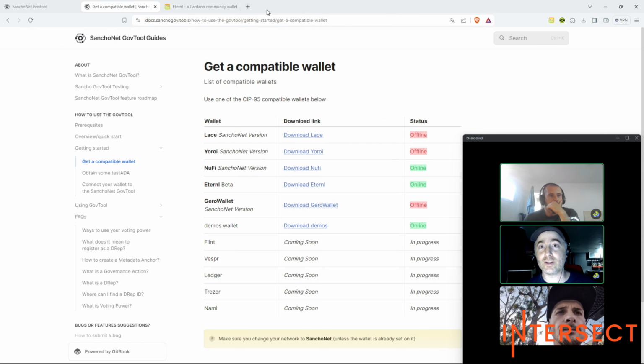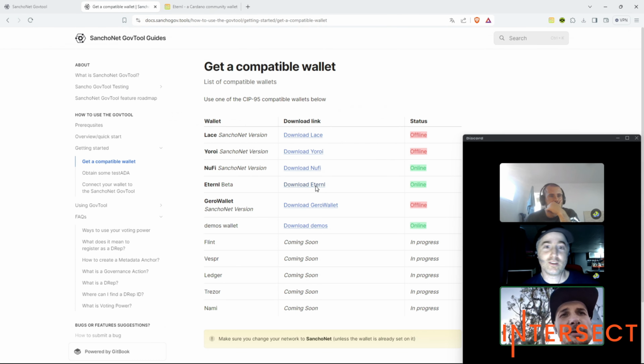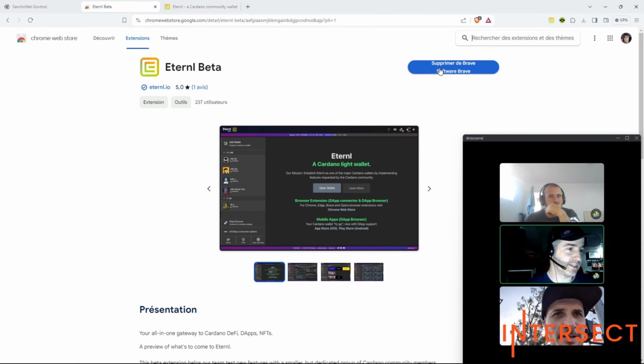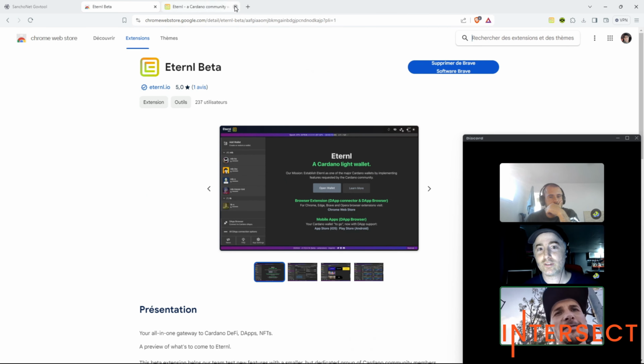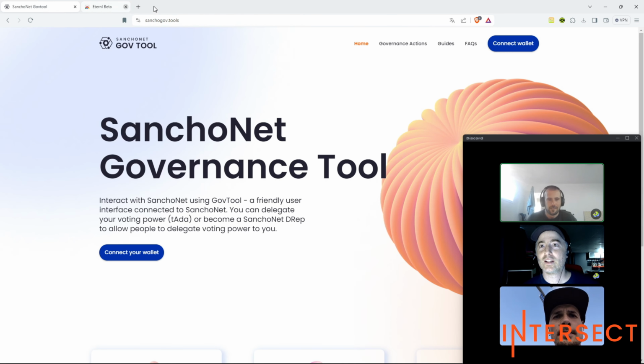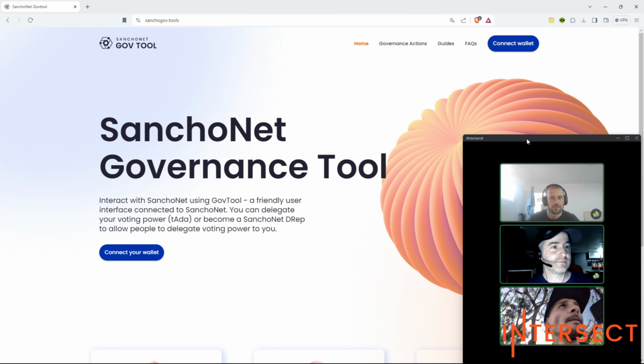Eternl is way easier than that. I'm gonna go through Eternl. You just click on it and download the wallet extension. Oh, it's even got a different little logo. Eternl beta. That's correct. That's their most cutting edge stuff that they're working on.